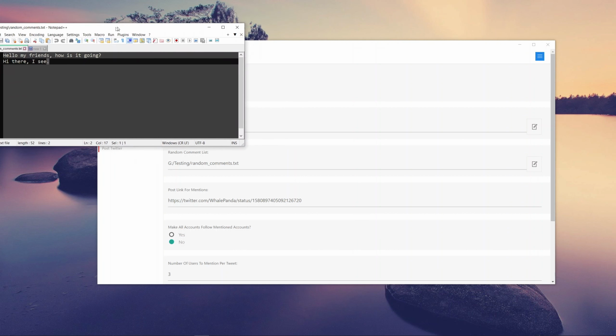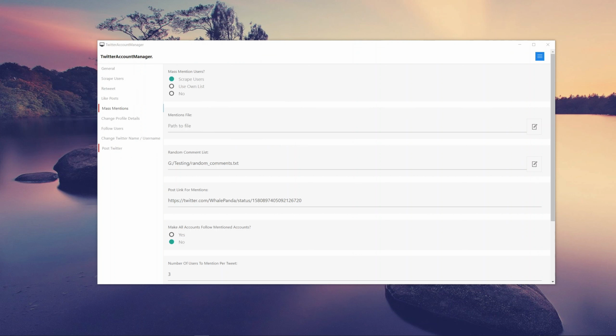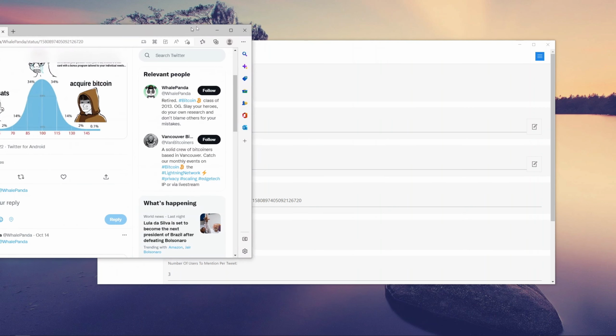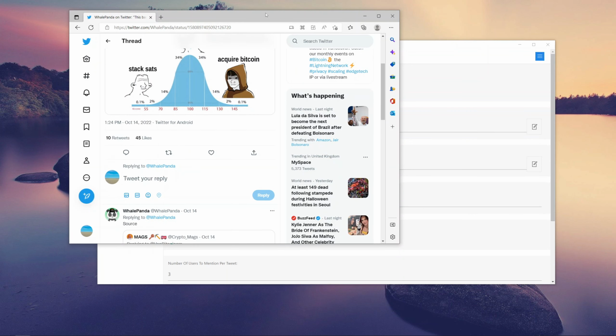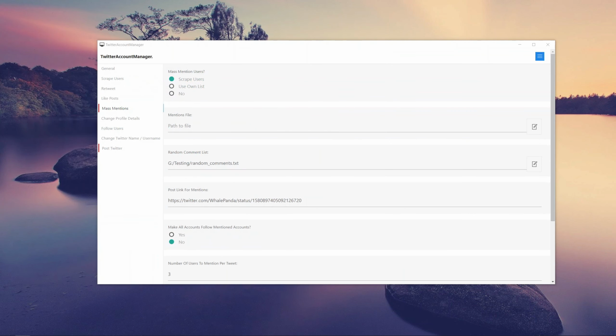For the post link for mentions, this is where we are performing the mentions. I am going to be using a tweet from Whale Panda. I'm going to open up the link in the browser. As you can see, my account, which has the username Debunky, is already logged in and hasn't mentioned anyone just yet. I've selected no to making all the accounts follow the accounts to mention just to speed up the example.